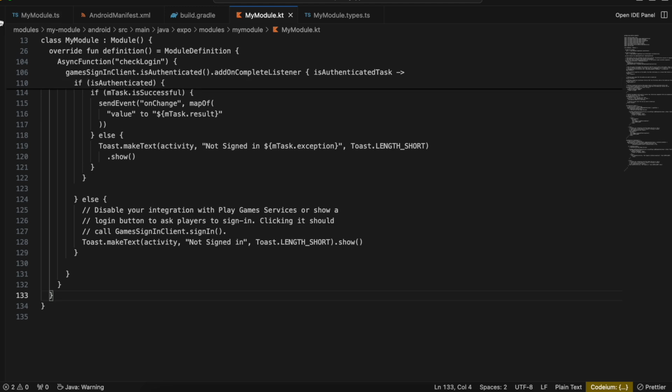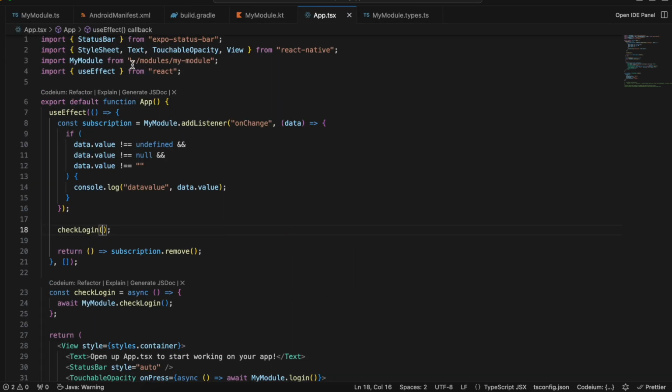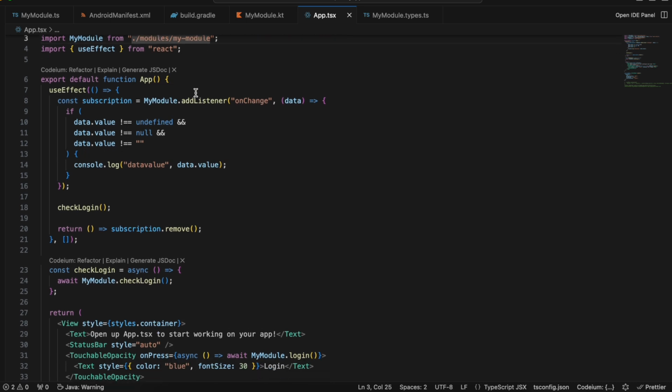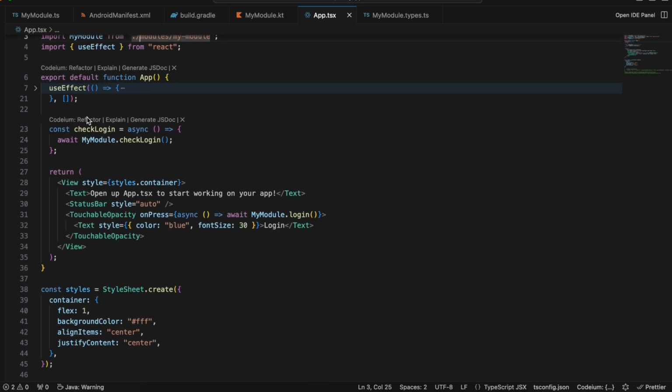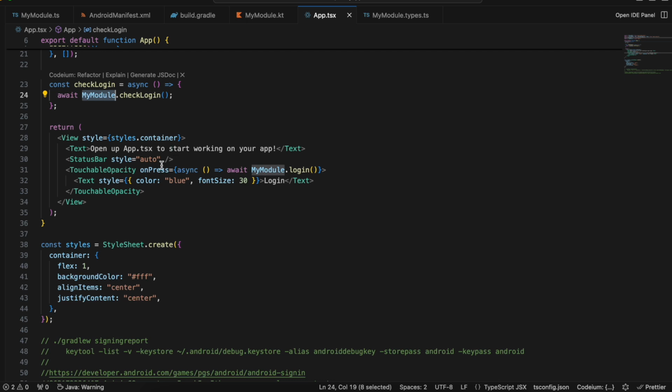Then you will have to go to your App.tsx file, and here you can see firstly I have added this import as well as the useEffect import, and I have added Text, TouchableOpacity and View from React Native. Ignore this useEffect for now. Here you can see I've just created a function called checkLogin, which inherently calls the checkLogin method of our module. We will see that later on. And here I have created one button as well, and on click of it we just do myModule.login. That's it, nothing else.